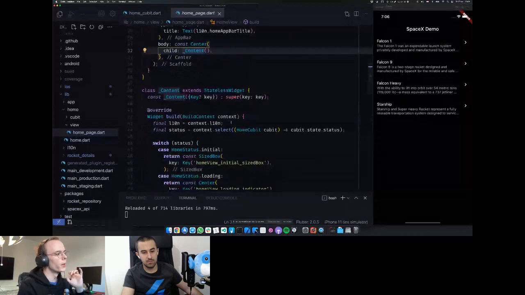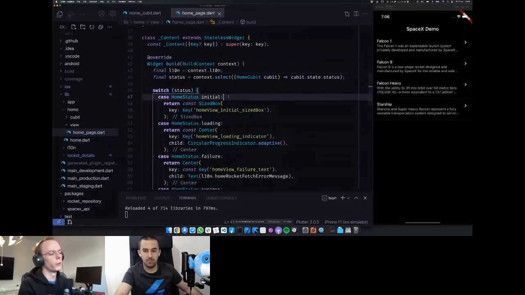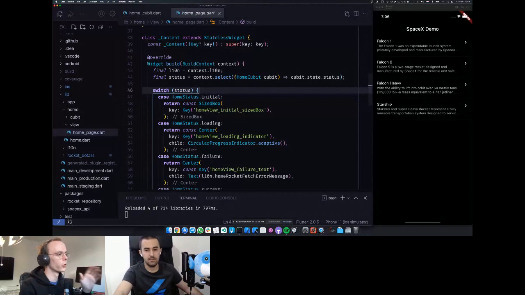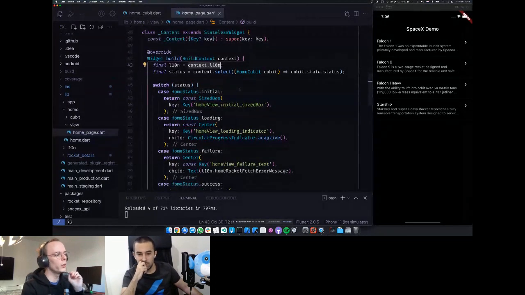So this is the bit that actually will do rendering depending on the state. Now, obviously, you don't need to structure your code in this way. We don't do it this way all the time either. It just very much depends on the feature that you're building and what state is in your qubit or bloc. But in this case, it's nice to split it up like this. So what we have here is the actual content. So first off, we need that localization bit again. And then we select the status.